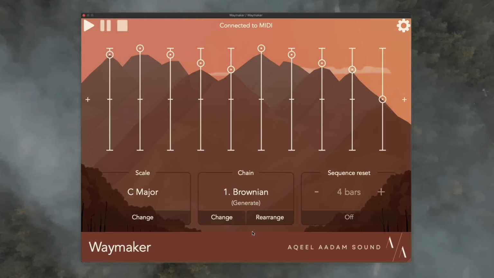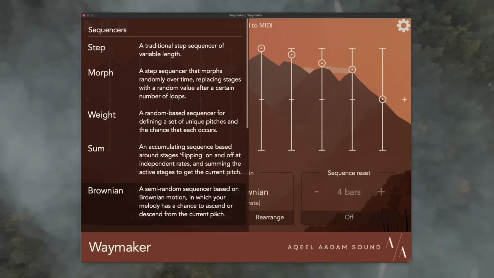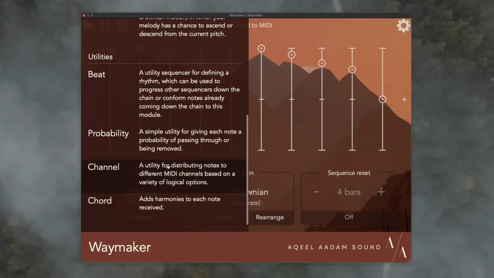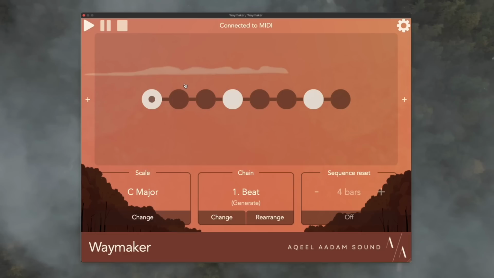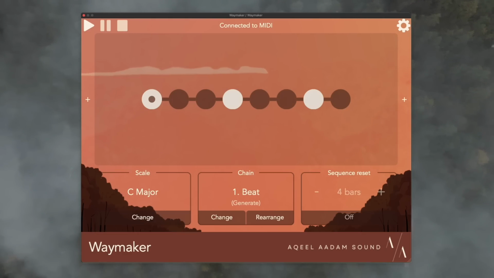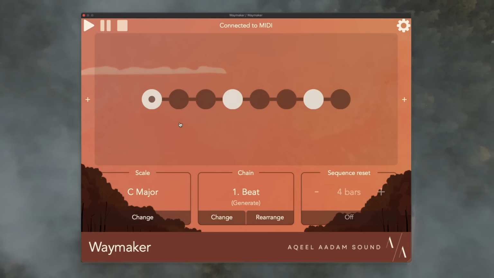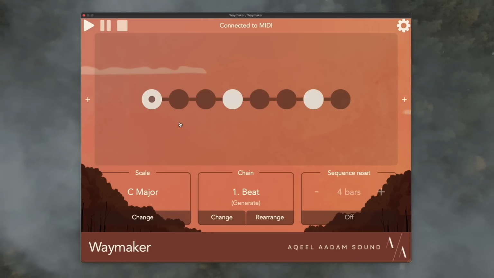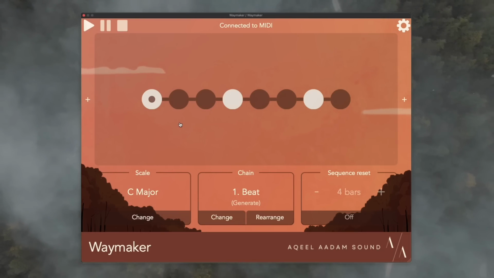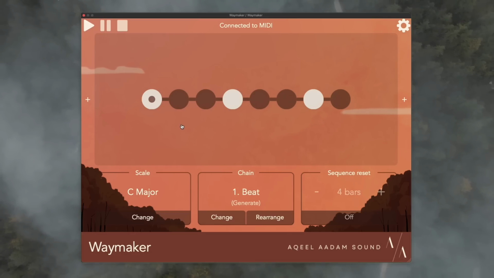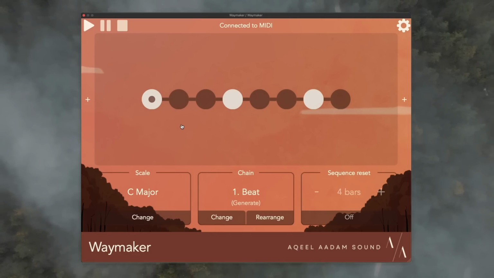Next, let's talk about our utility modules. In MIDI mode, we have a number of utilities available to us as well. The first is called beat. It's a pitchless sequencer used for defining a rhythm. It works similarly to the rest of our sequencers, but obviously, there is no pitch. This is interesting because we can use this to create a rhythm that other sequencers utilize.